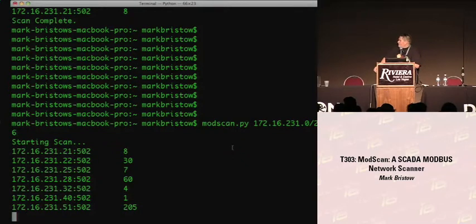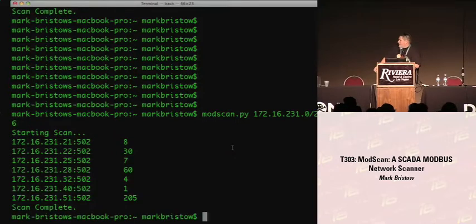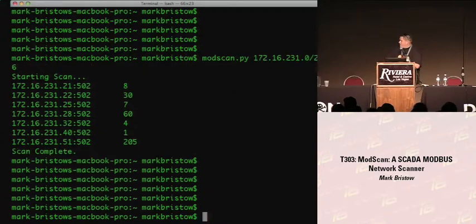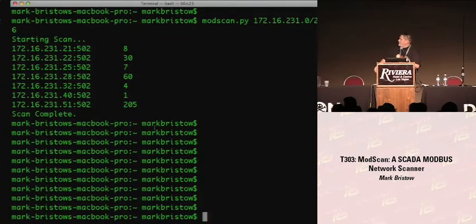So as you can see, we're getting some results here. The first one we already saw, .21 has a slave ID of 8. But there's other devices sitting on this network. We've got one at .22 with a slave ID of 30, .25 7, et cetera, et cetera. You can read the slide. Maybe you can't. There you go. And then it tells you when the scan's done, which originally wasn't in there, but someone told me that, hey, I don't know when it's finished. I was like, oh, okay, that's a good point. So pretty basic when you're running it with no options. It just will sit there and scan the whole network and map everything out for you.